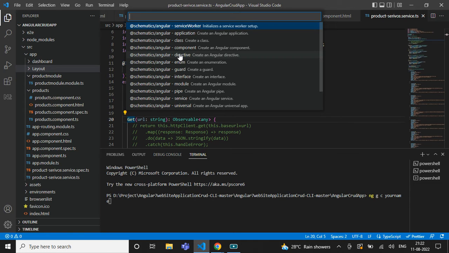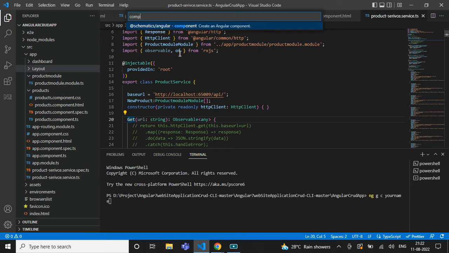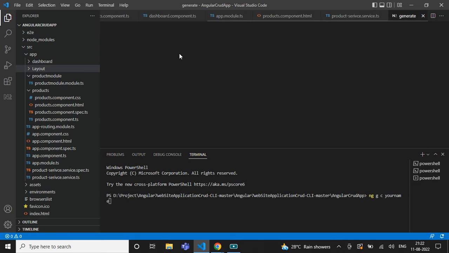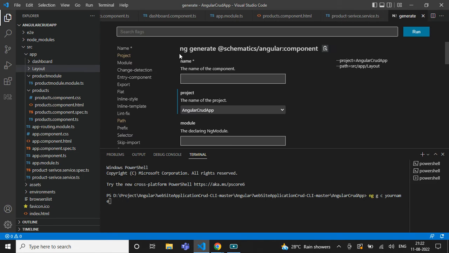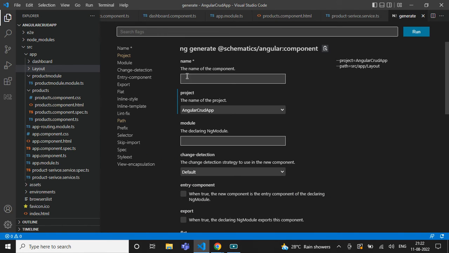So for example, I want to create a component, so I will type component. You can see the option is coming in the drop down. You just have to hit enter and it will open the page. The page will be open like this. You have to just close the terminal and give the name of your component.